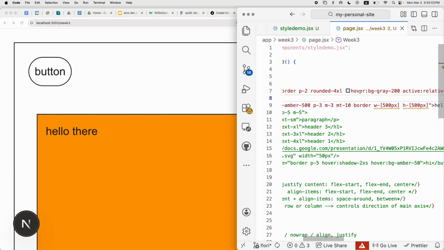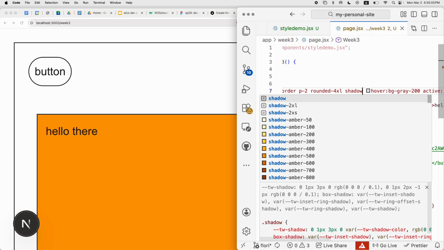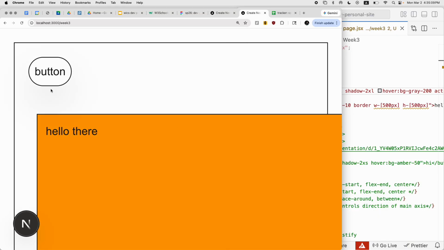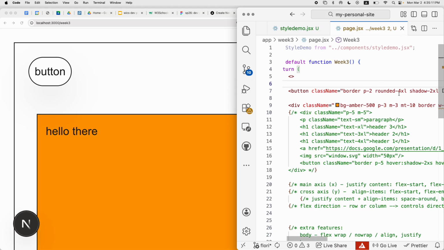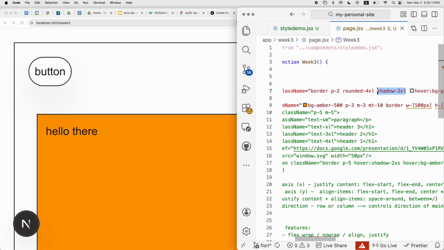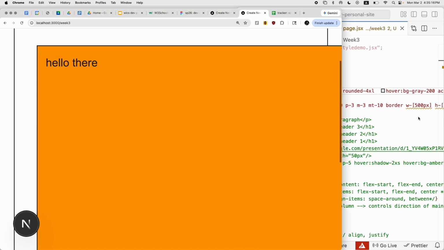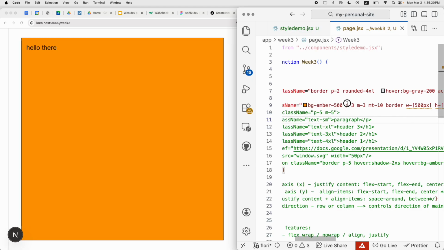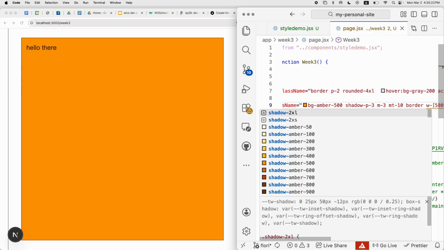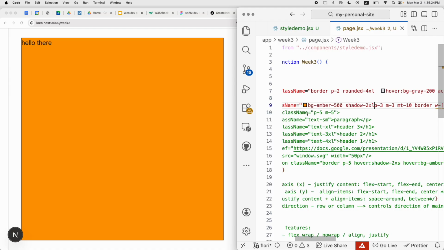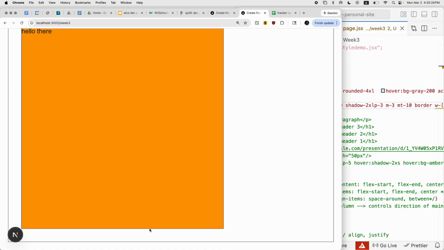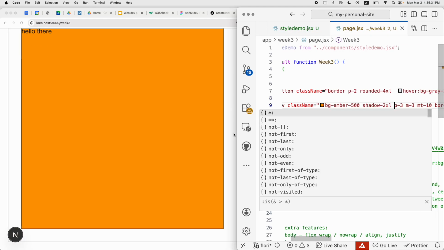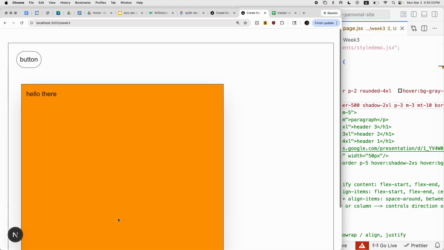You can also add shadows to your button. So you can do shadow 2x. This one's more dramatic. Can't really tell that well. Maybe if we do it on this object. You can add a shadow to your object as well. So you can do shadow. It's not that obvious. So this adds a shadow as well.